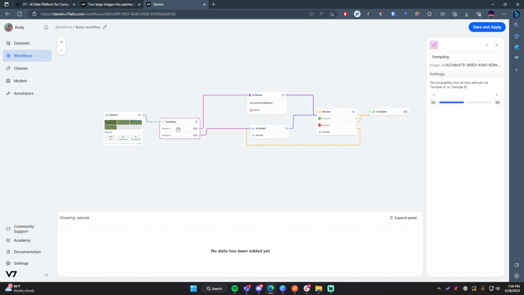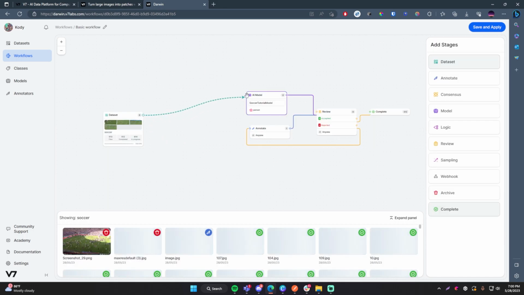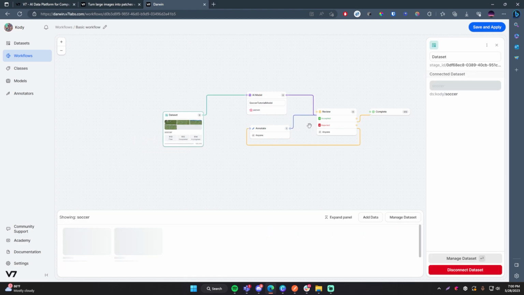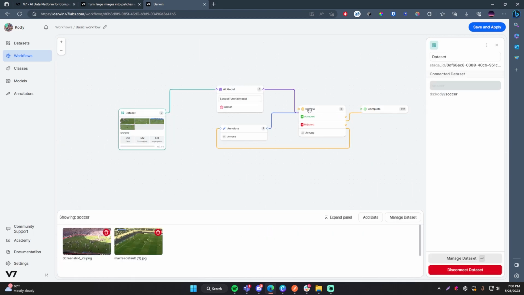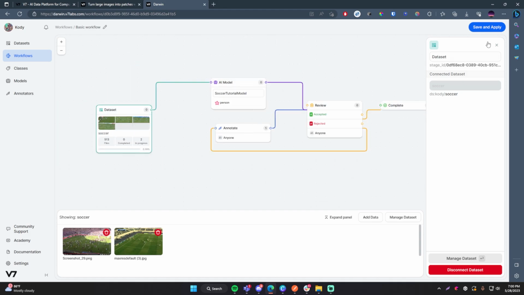So I'm going to go ahead and get rid of this sampling stage though and just have it use the model. So everything is going to go straight to the model. And then like before, it's going to be reviewed. If it's rejected, it'll be manually annotated at that point, okay? So let's go ahead and save and apply.